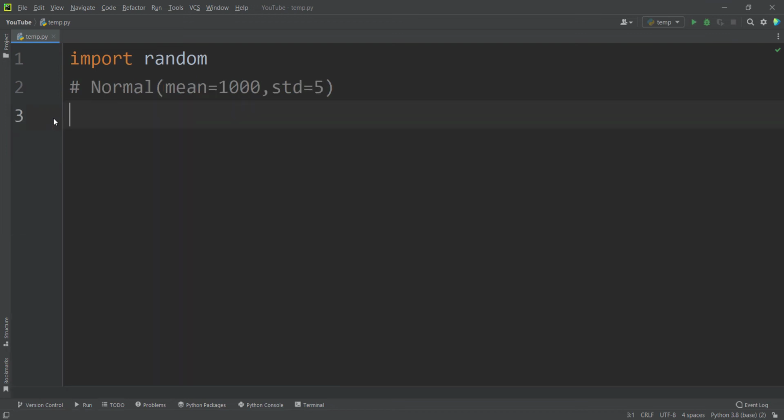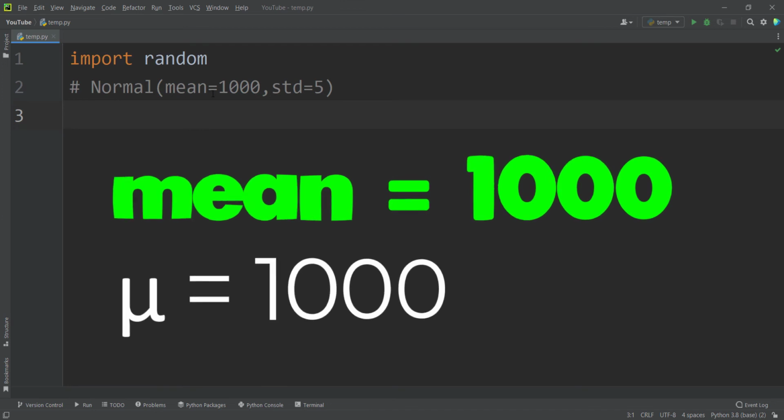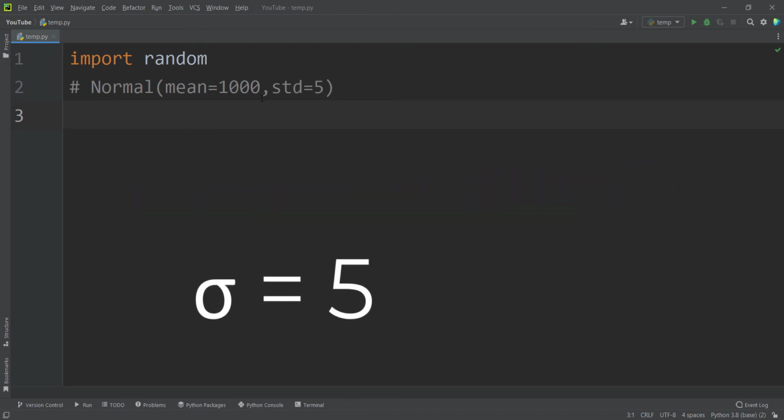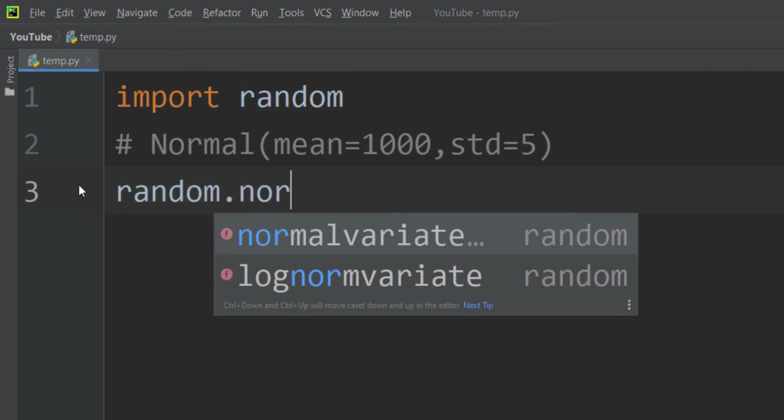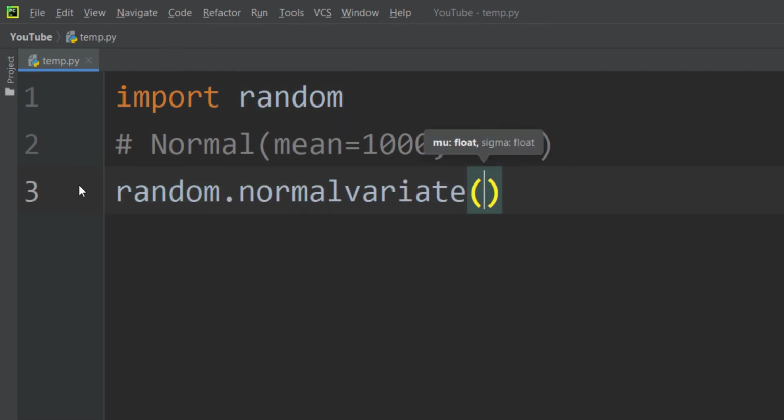And now suppose that we want to generate a random number from the normal distribution, whose mean is 1000 and whose standard deviation is 5. In order to do so, we simply type random.normalvariate. As you can see, the first argument that we should pass is mu, which is its mean, so we want to pass 1000. And the sigma, which is the standard deviation, is 5.